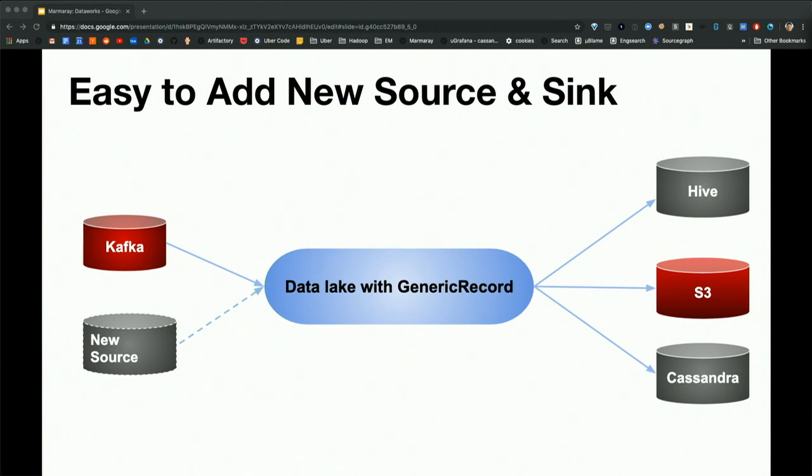Of course, you also have to implement the interface for what we call the work unit calculator, to figure out how much data you actually ingest per batch.